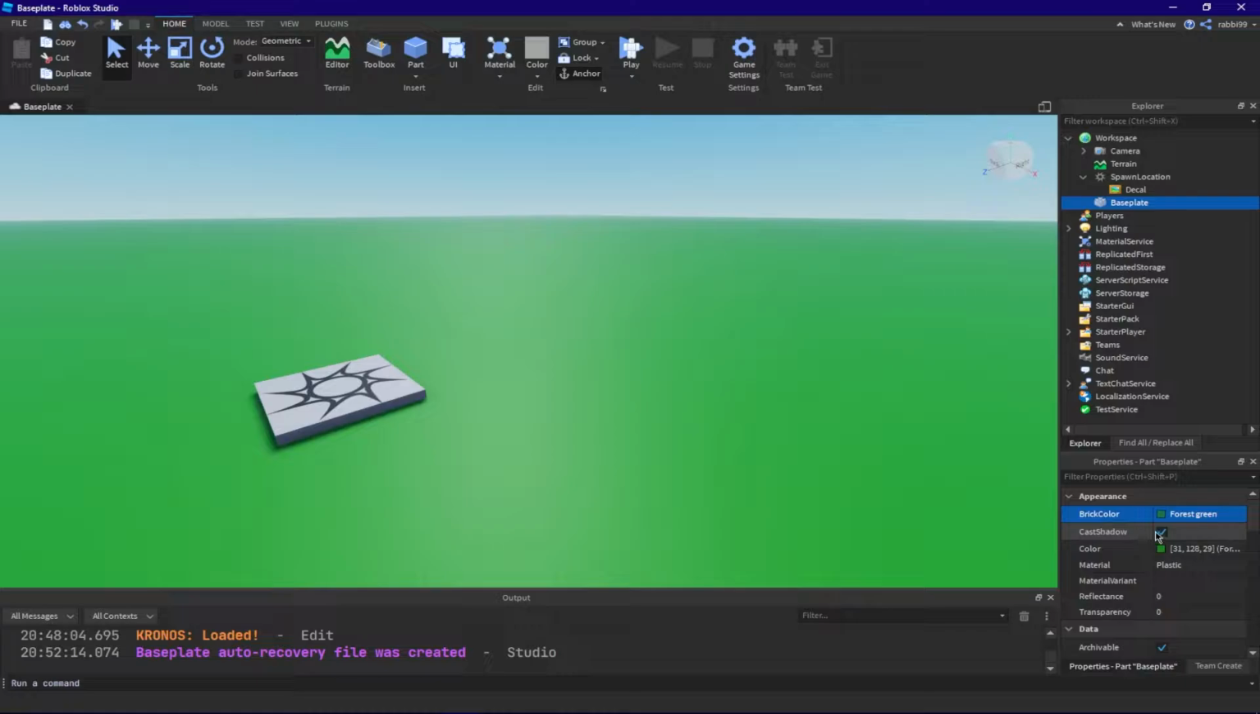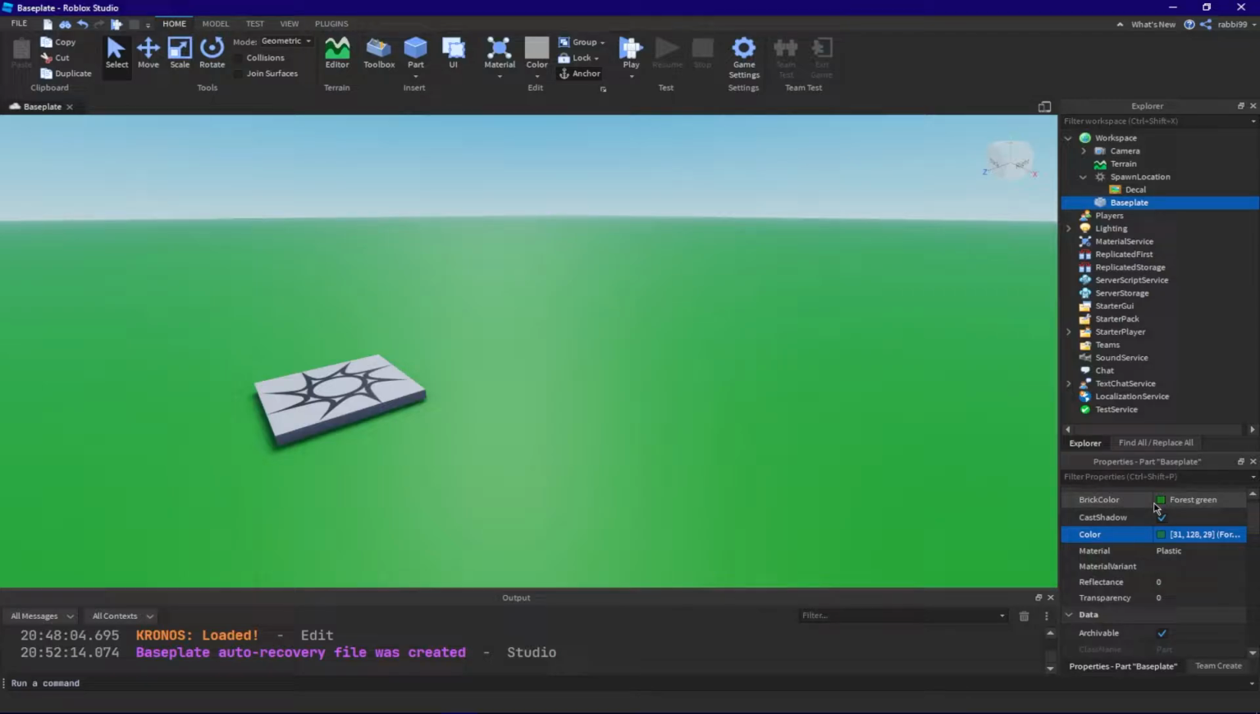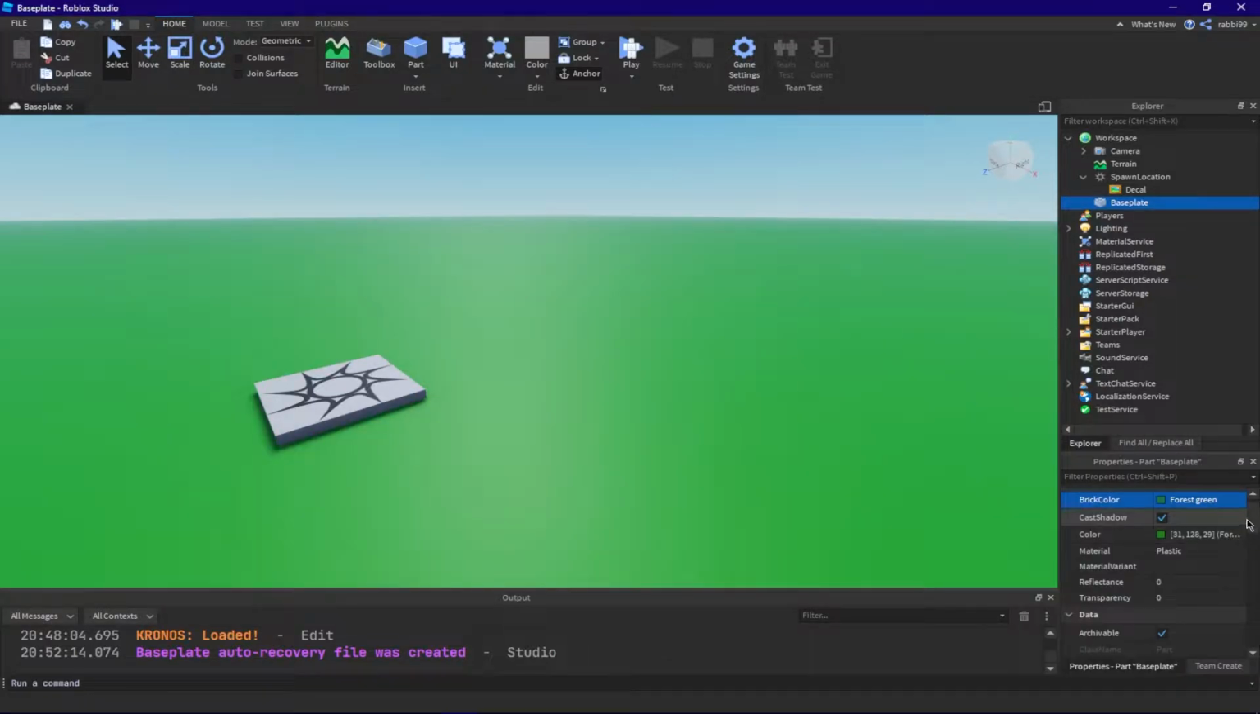Then we have something called cast shadow, which basically enables the shadows. We want to keep that, but if you want to disable it, be my guest. Then you have the color again, which is a little more advanced. You can exactly choose what color you want to have. You know, we chose forest green. And brick color is more like, you can select whatever. And then we have material.